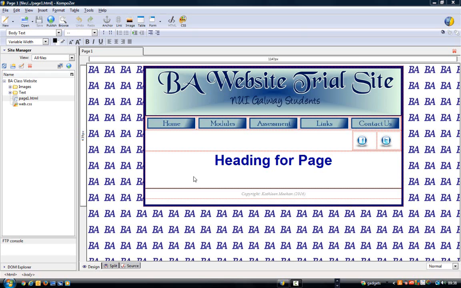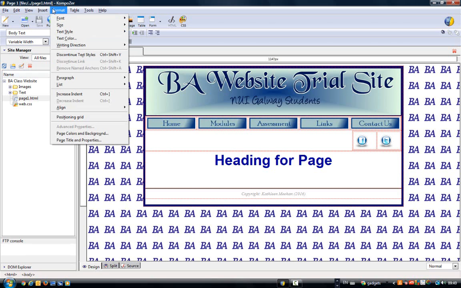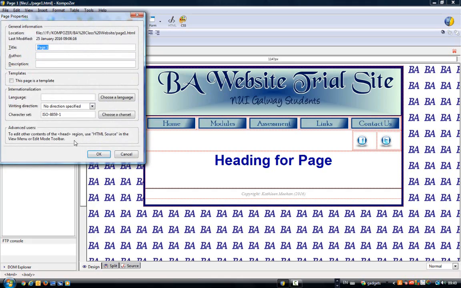So basically what I'm going to do now is create this into a template page for us so that we can use it repeatedly. So if you don't have page 1 open, please open page 1 as you can see here. Okay, so what we're going to do here now is go to Format, go to Page, Title and Properties, and then this will pop up.